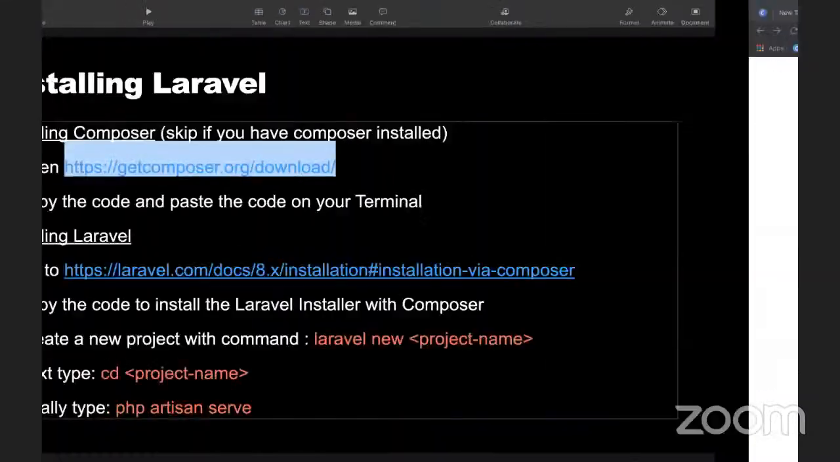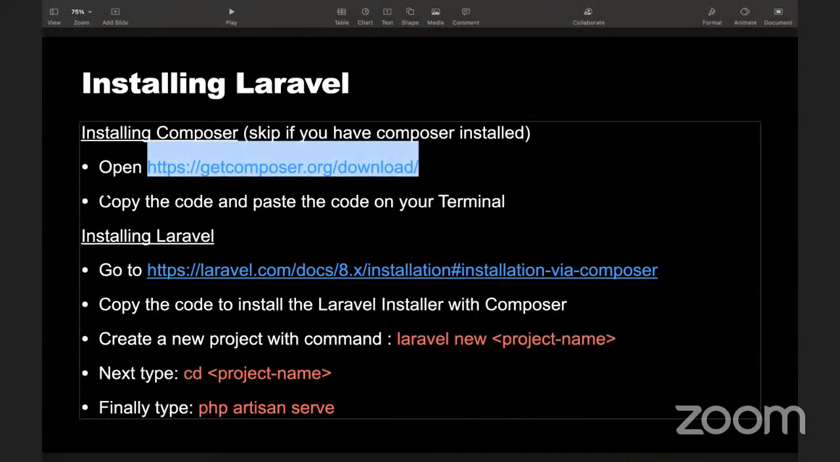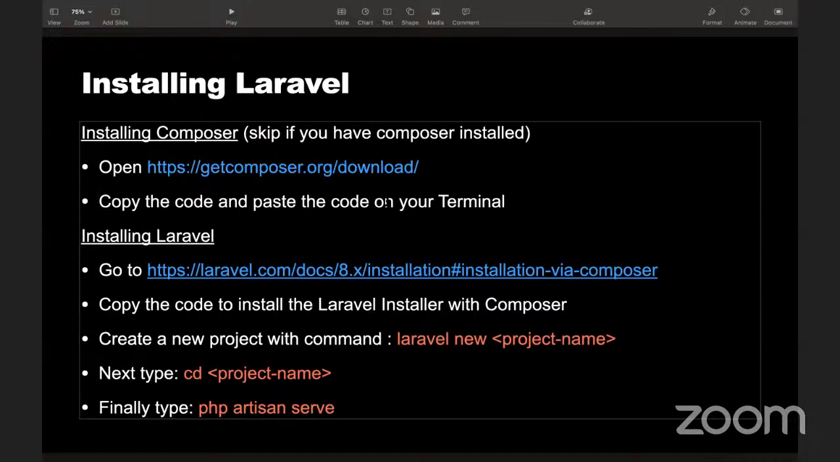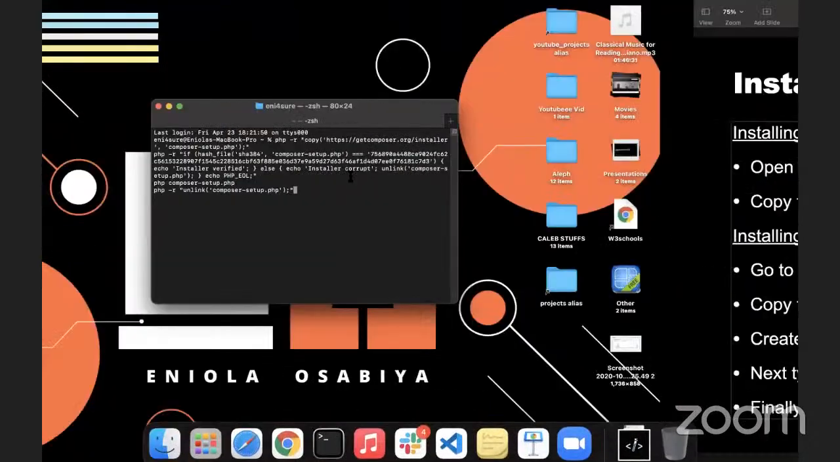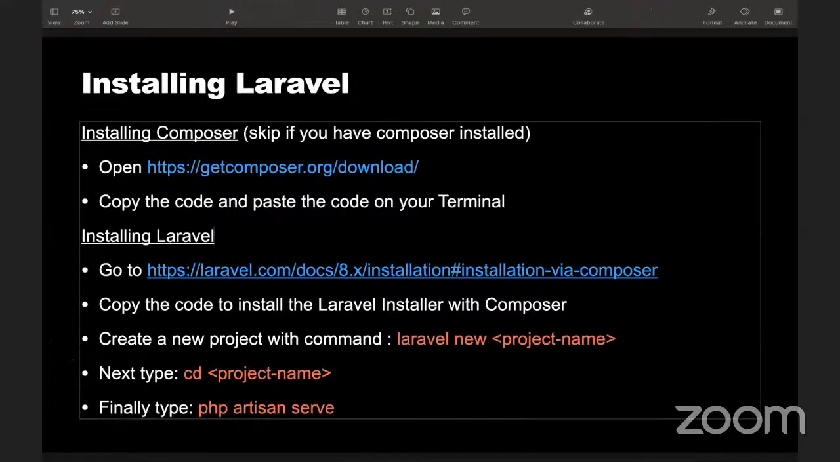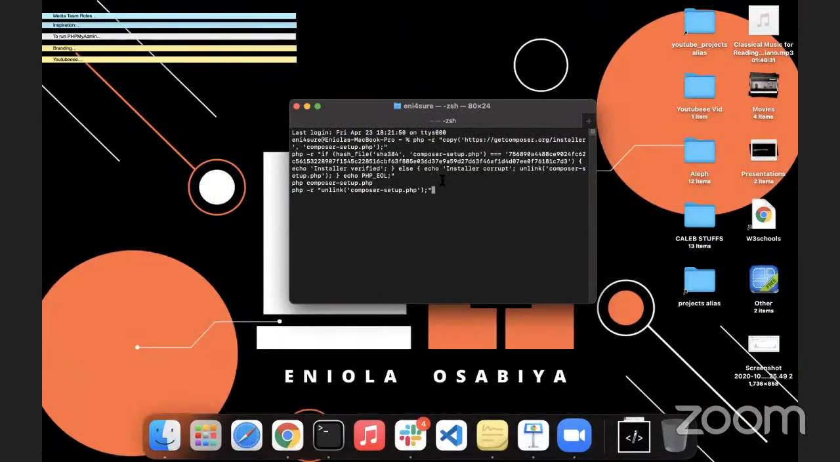So if you have installed Docker, you just copy and paste the code onto your terminal, which is this, and then you're good to go. Then you can move on to installing Laravel. And of course, if you already have Composer installed, you don't have to repeat the process of installing it again. That is why I won't be running this, because I already have Composer installed.